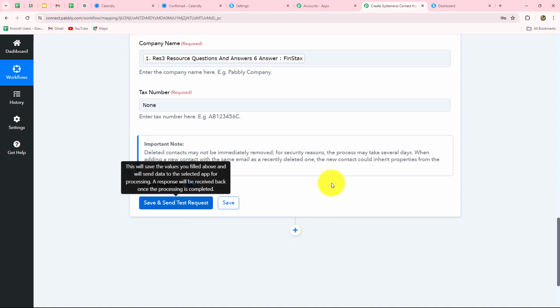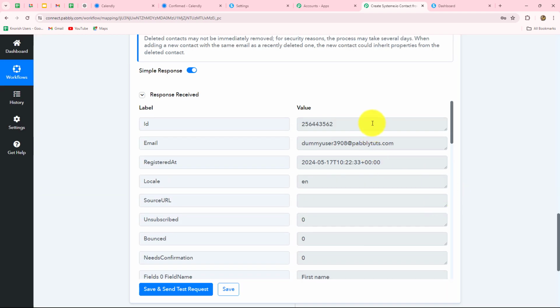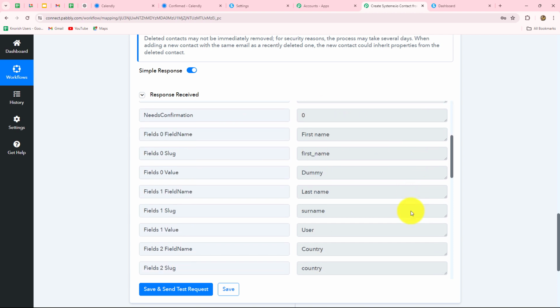Now we will click on save and send test request button. And here we can see that we have received the response. In the response, we have also received one ID. This means that the contact is successfully added. So here is also the registered date and the time, that on which date and at what time the contact is being registered in system.io.